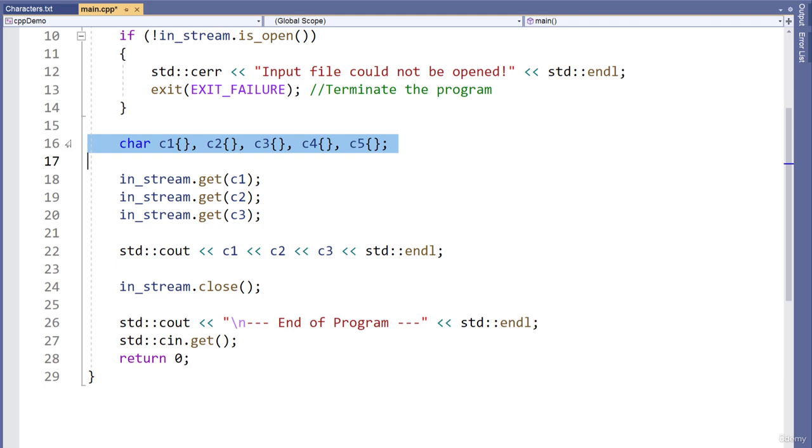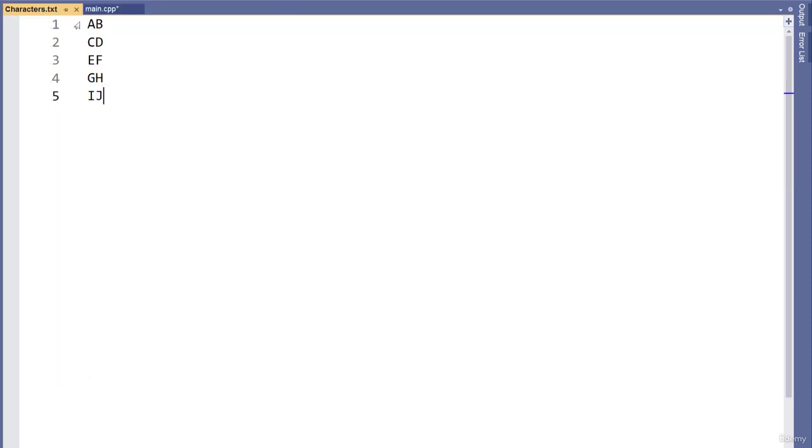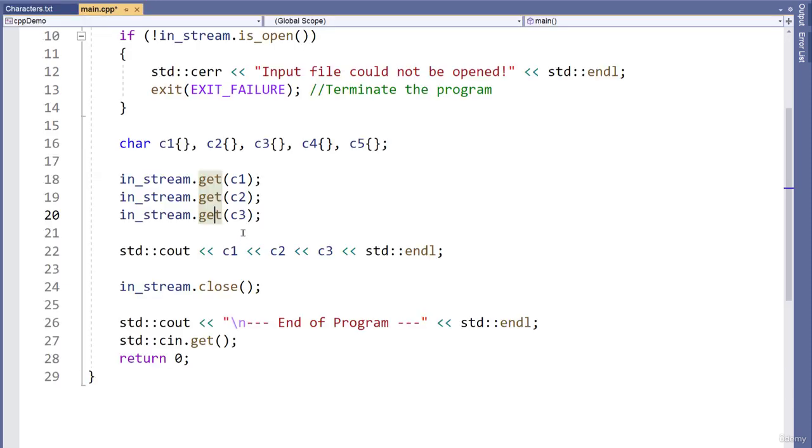Then down here I have some characters, C1 through to C5. Then I'm actually going to use instream.get. Now of course we can use .get on cin, the cin stream as we have seen before, but I'm demonstrating this here on this characters.txt file using the instream object. Then I pass in C1, C2, C3, so it's going to read those characters, and then I'm going to print those 3 characters out. Finally, I'm closing the file to disassociate that particular file with the object.